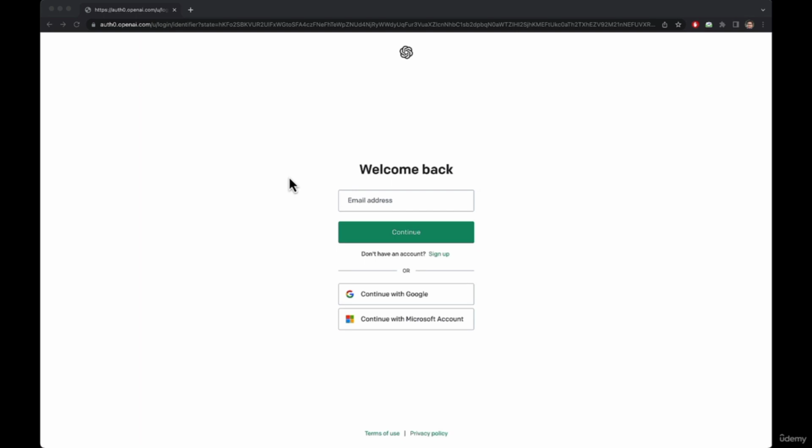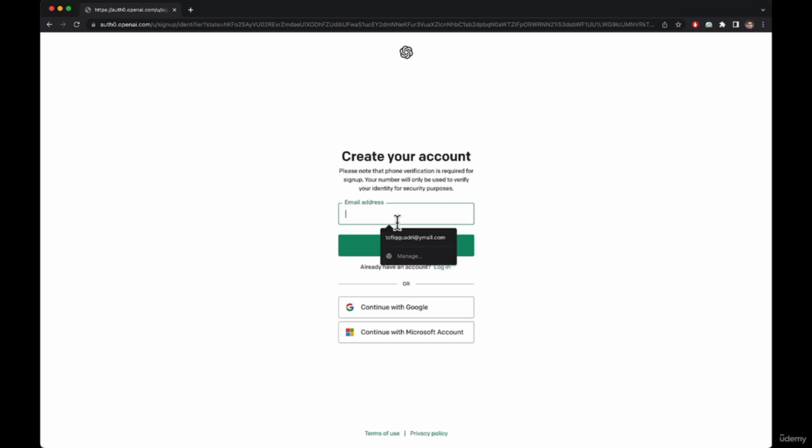So in order to create an account, go to platform.openai.com, and once you are on this site, if you have an account already, you can log in over here using your email address or using your Google or Microsoft account. In case you don't have it, you have to go to sign up. Use an email address over here. Once you enter your email address, click on continue.